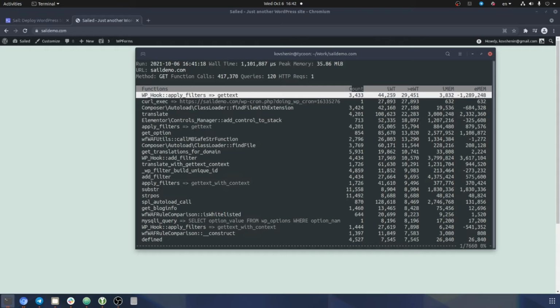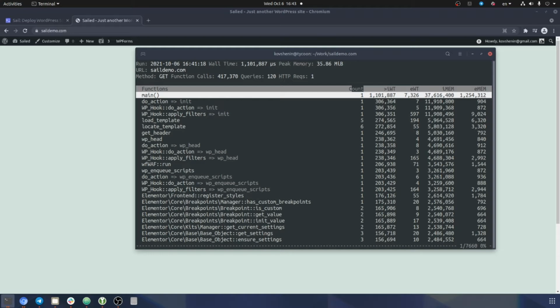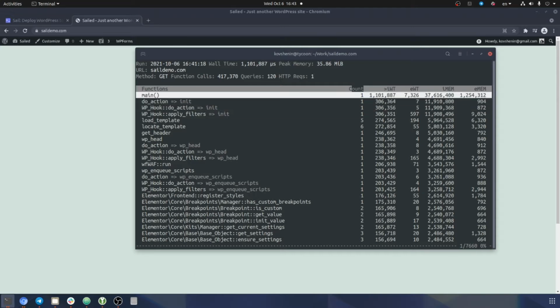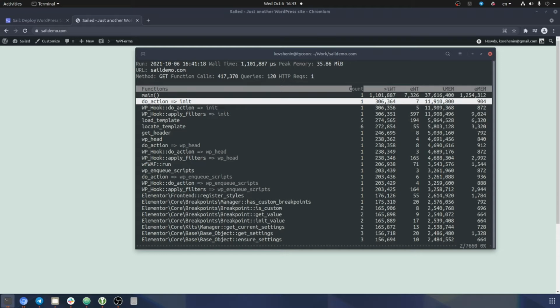You can use the arrow keys here to change the sort columns. Usually sorting by exclusive wall time will give you a very good hint at what is really wrong when it comes to performance. Inclusive wall time is useful when you want to dig in step by step, basically into what's happening starting from the very top. Here, for example, you can see that the inclusive wall time is 1.1 seconds, but 300 milliseconds was spent inside do action init.